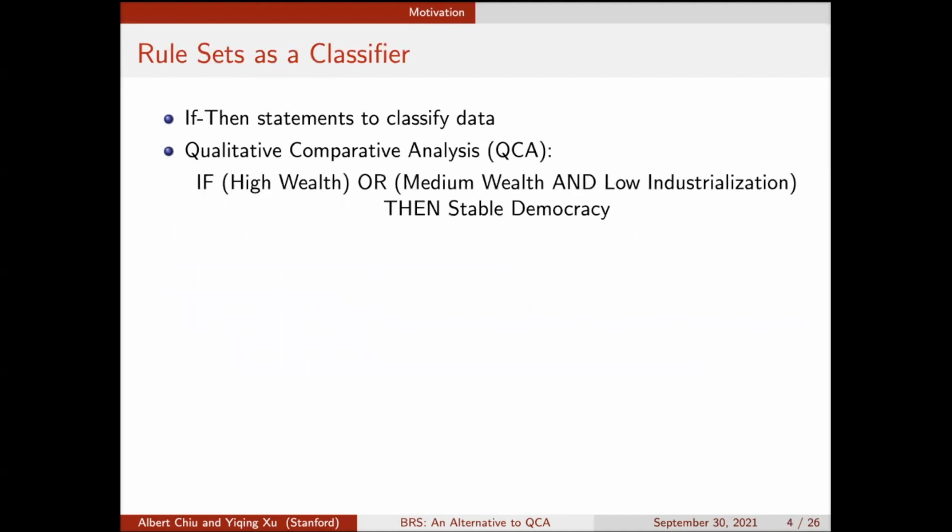And so an alternative way then of describing the data is using what are called rule sets. These are if-then statements that classify data. So for example, if a country is high wealth or a country is medium wealth and low industrialization, then we're going to predict that it's going to be a stable democracy. And this is actually the rule set you get when you use a method called Qualitative Comparative Analysis, or QCA, on a data set of interwar European countries. QCA is a popular method in sociology, political science, and some other social sciences.